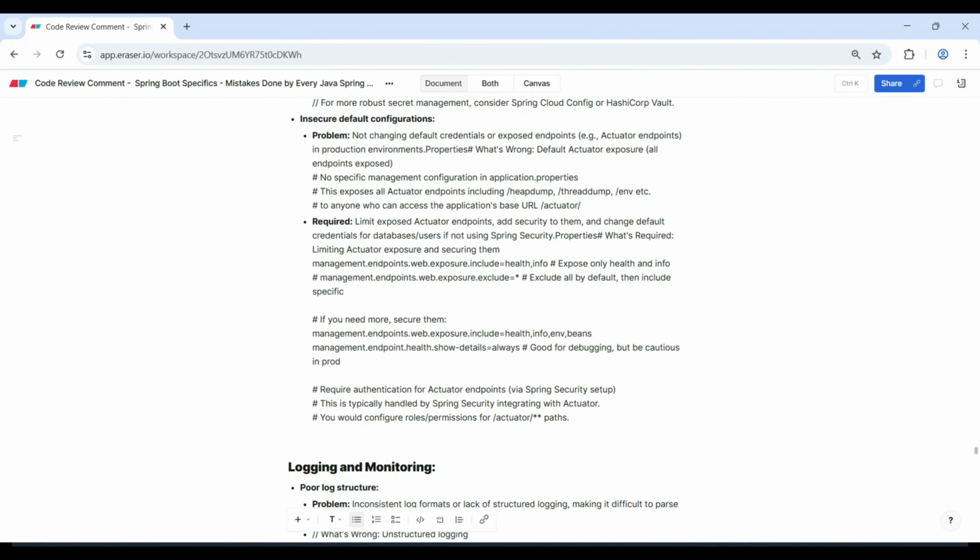Then you have the insecure default configuration. So you are not changing your default credentials. You are trying to expose endpoints like the health endpoints for production. In that case you have to limit yourself to specific things. So here you see in the properties you're trying to expose all these endpoints to everybody. Instead of that, you have to limit your actuator endpoints.